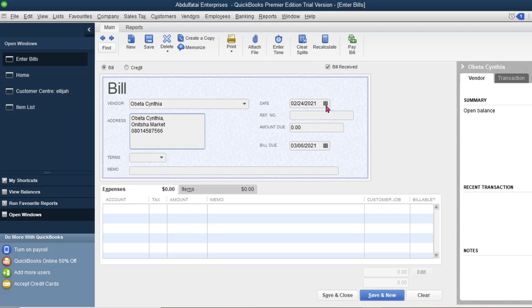So the date of transaction is here, which is today's date, the 24th, and the reference number is the number of the bill you are creating, just like the bill number. I have not created any bill before, so I can easily put bill number 111. So the next one will be bill number 112. Why am I starting with this number instead of making use of one? So that your customer or your client or your vendor will not see that he or she is the first person that you are sending this bill to.